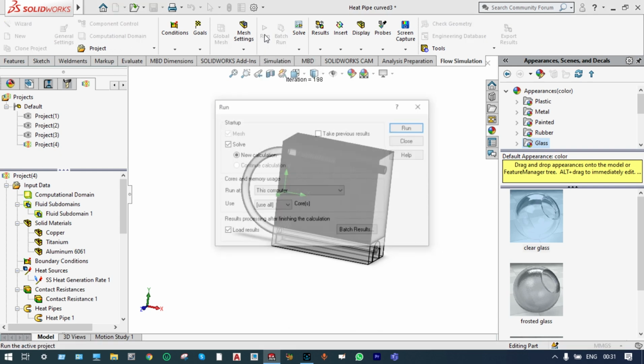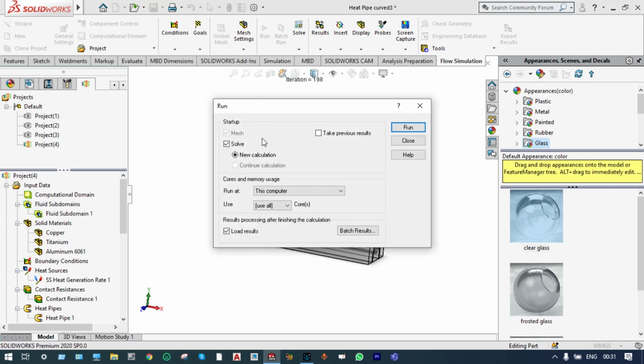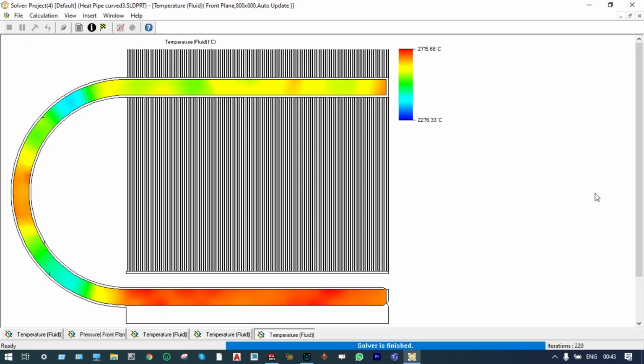Let us run it. With the same conditions, we are considering a new calculation. The solver is finished. We can see here when there is no air supply without any cooling, the maximum temperature is in the range of 2700 degrees centigrade and the minimum temperature is 2276 degrees centigrade.